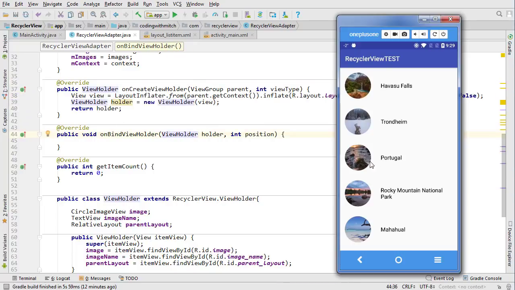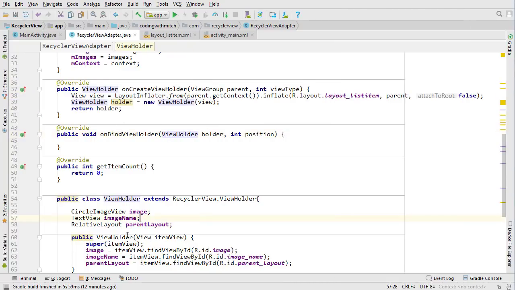Just know that it's recycling the view. It's recycling the view holders, basically. It's putting them into the positions that they should be put into.